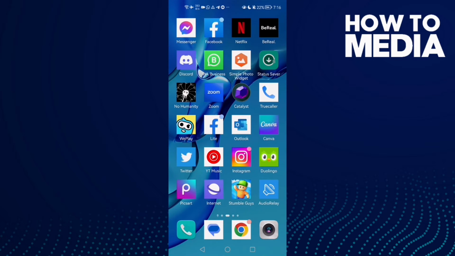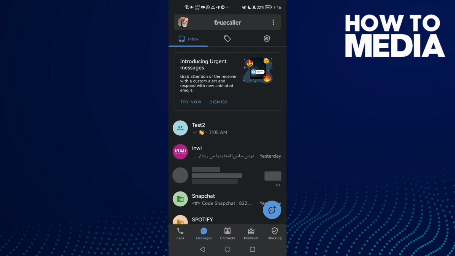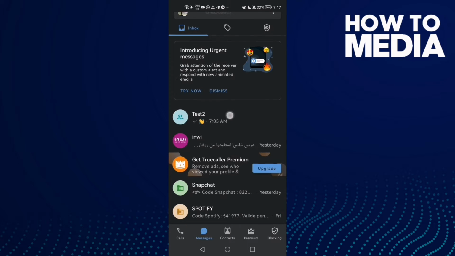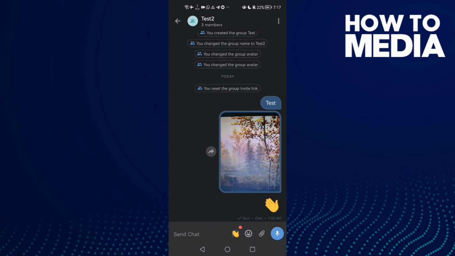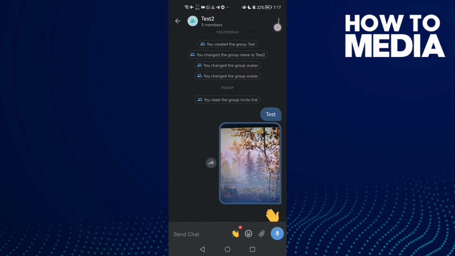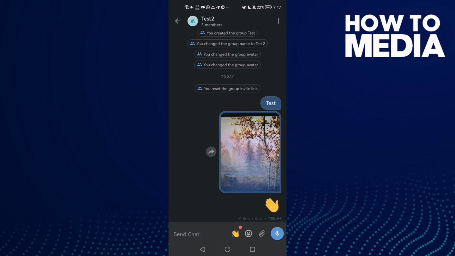First open Truecaller, and after that just select any chat, any group you want, like this one here, and now just click on it. And after that you will find here these 3 points in the top corner, and now just click on it.